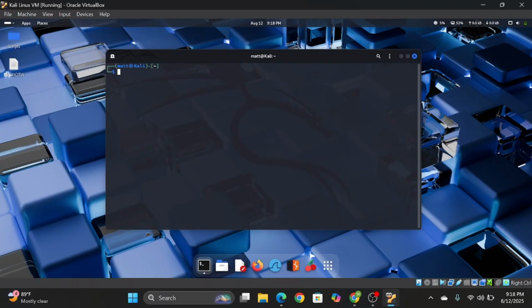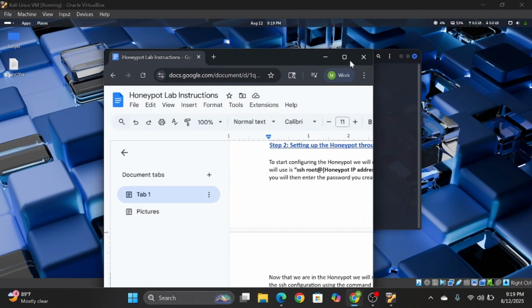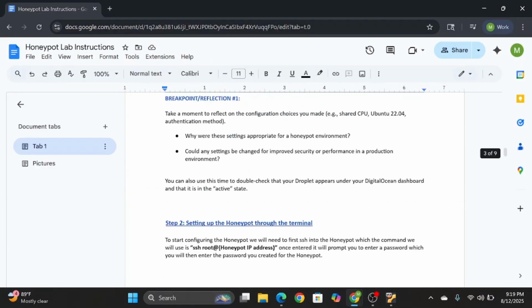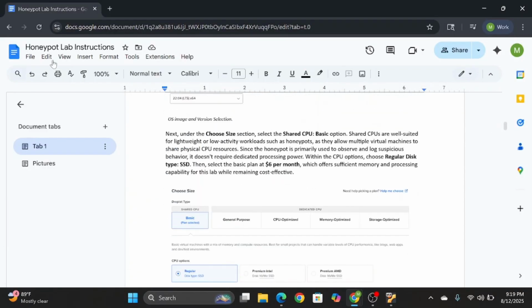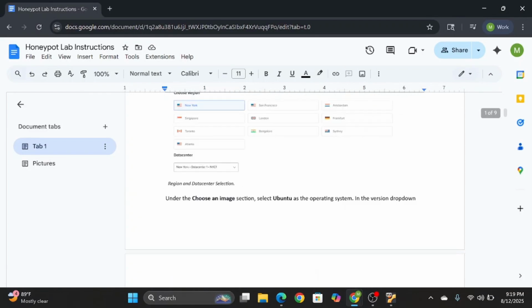But without further ado, let's get started. Like I said, this is going to be from a Google Doc perspective. Let me pull it up. So here we go. It'll be in a PDF, so it'll look nicer. You won't see all this Google Doc mess.